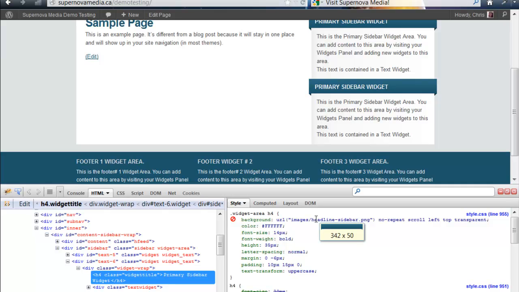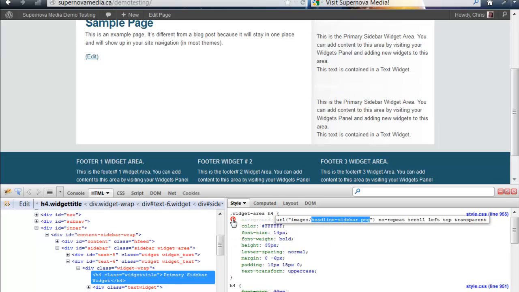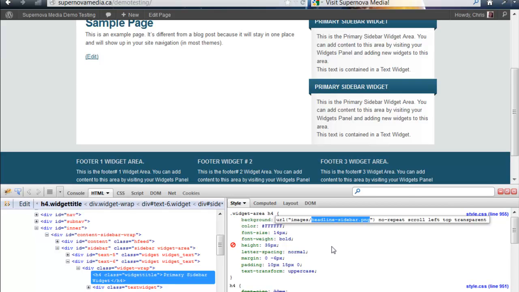It's an easy way to find different elements in your page, and now I know I can go back to my theme files, and I could pull that image out, the image that says headline-sidebar. I could edit the color and put it right back in, and I would have a new color for my element. Now, if I wanted to turn off the background, my background disappears. And I turn it back on.